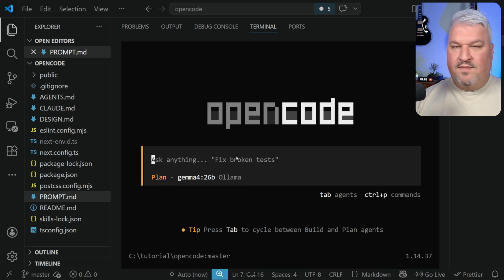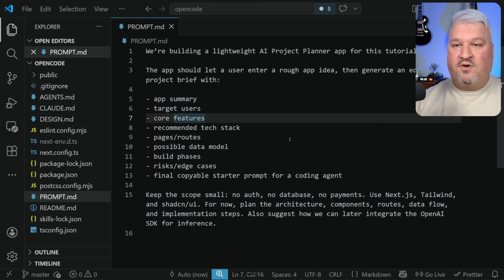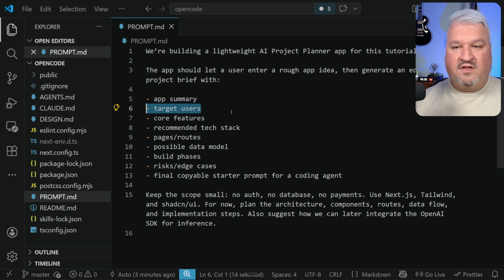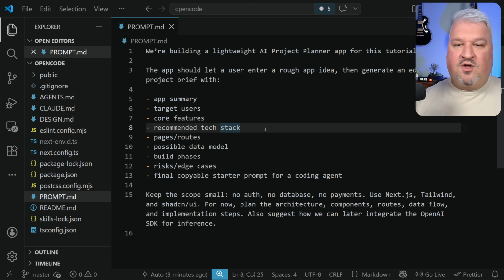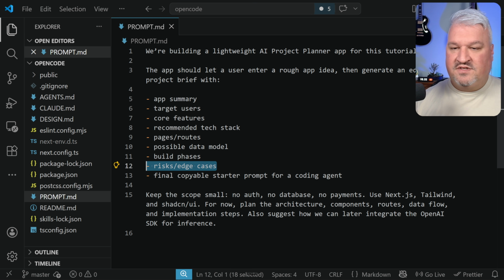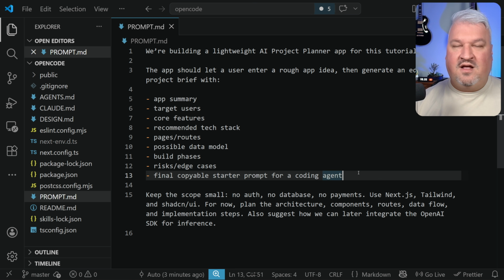So in planning mode, I'm actually going to pass this prompt. Again, you can just get this from the repo itself. But just to go over it, we're building a lightweight AI project planner app for this tutorial. The app should let the user enter a rough app idea, then generate an editable project brief with the app summary, the target users, core features, a recommended tech stack, the pages and routes, a possible data model, the build phases, risk and edge cases, and a final copyable starter prompt for a coding agent.